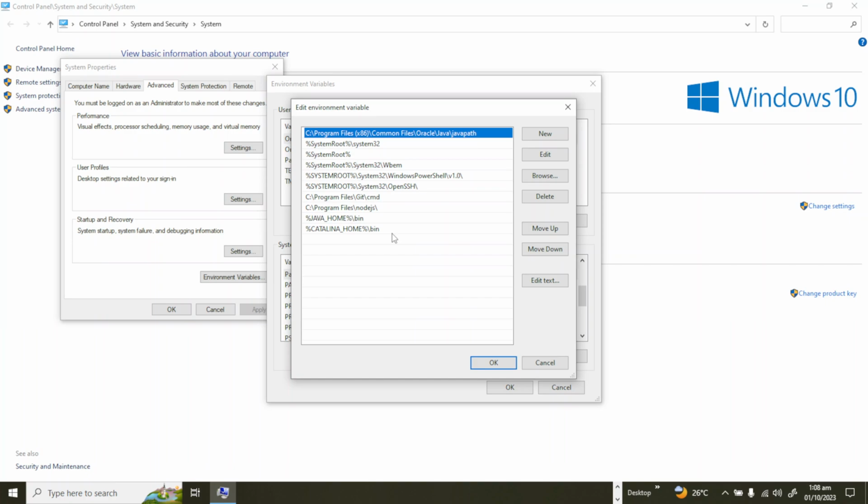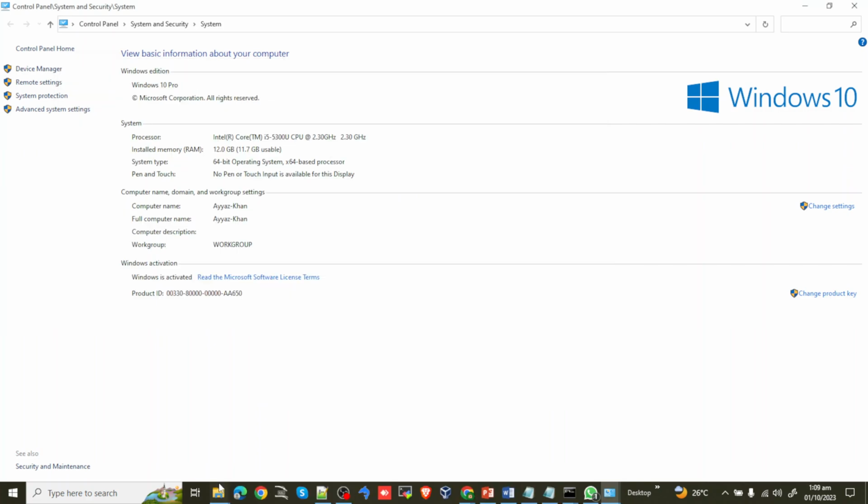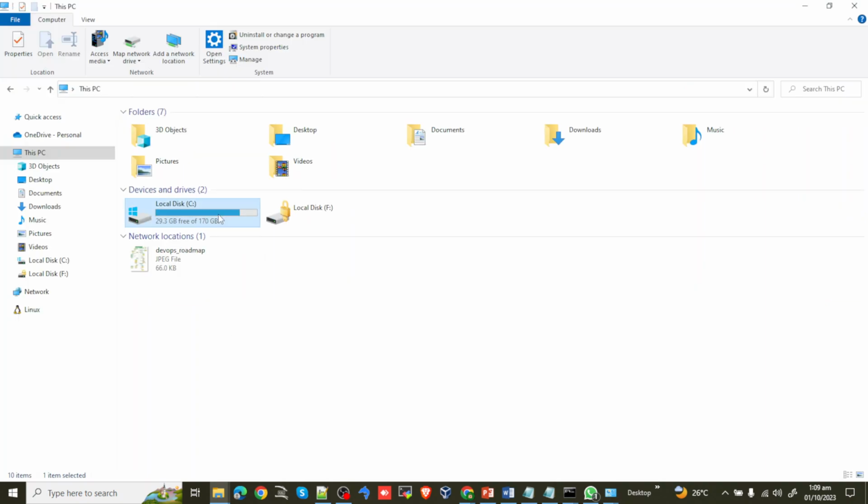Now we will proceed to the home directory or installation directory of Apache Tomcat. We will click on This PC, and here we have Program Files. Inside Program Files, we have the Apache Software Foundation folder. Here we have Tomcat.